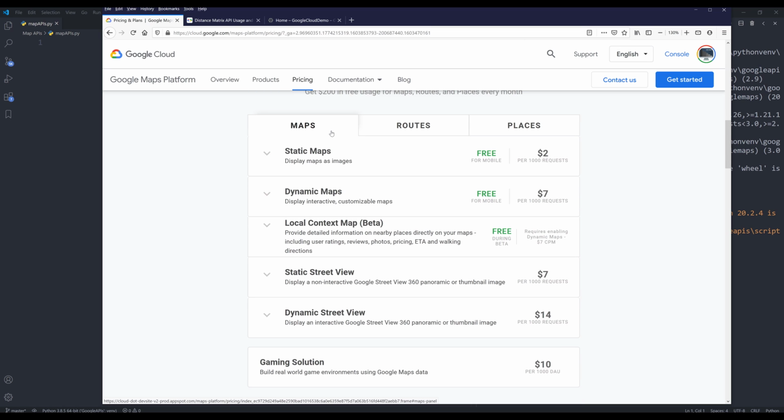For the map services, we have static maps. And for mobile, it's free. I think because Google is trying to collect information from mobile users when it comes to studying the behavior of how users use Google Maps on the mobile device. And these are other APIs that you can probably go through on your own.